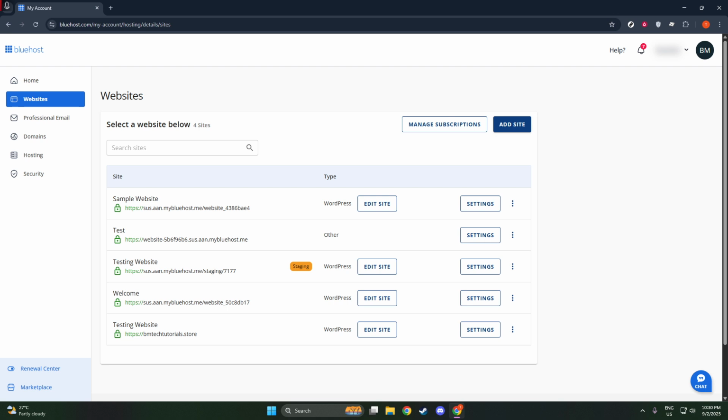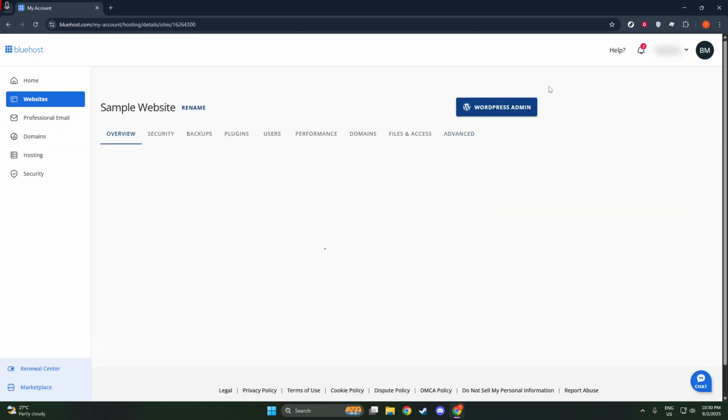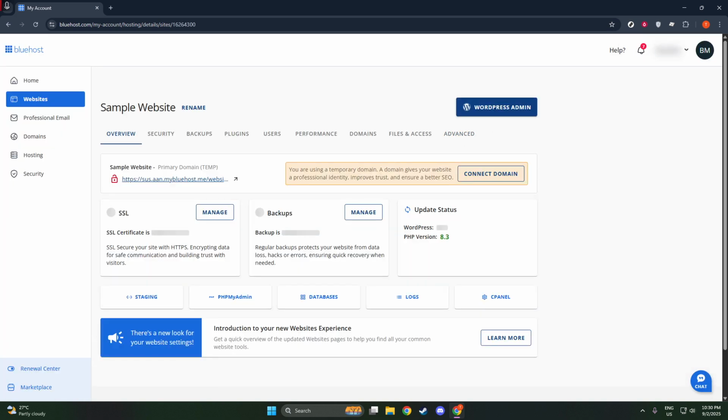Next, let's navigate to the Websites tab. You'll find this on the menu at the left-hand side of your screen. Once there, locate your website from the list displayed and click on the Settings option next to it. This will take you to a new page where you can configure various settings for your particular site.